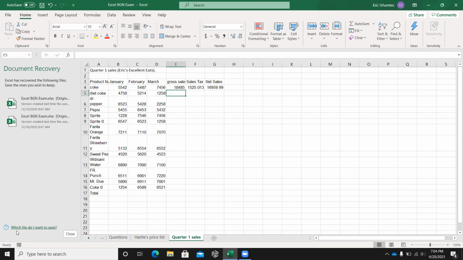Or all I have to do is copy the formula from E4, Coke. Copied selection to the clipboard. Diet Coke, blank E5. Paste it down one. Pasted from clipboard, 11,230 as formula E5. There. That was super easy, wasn't it?